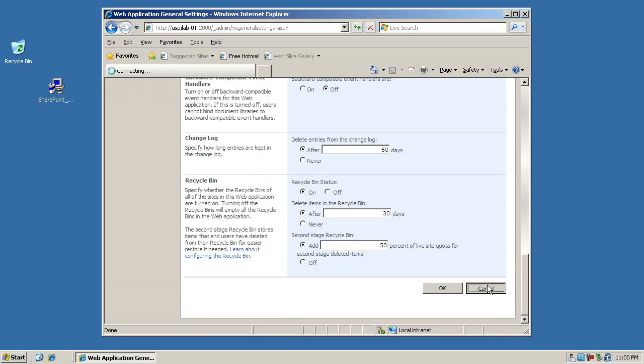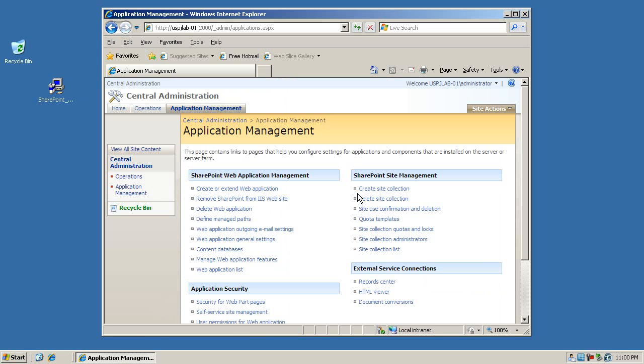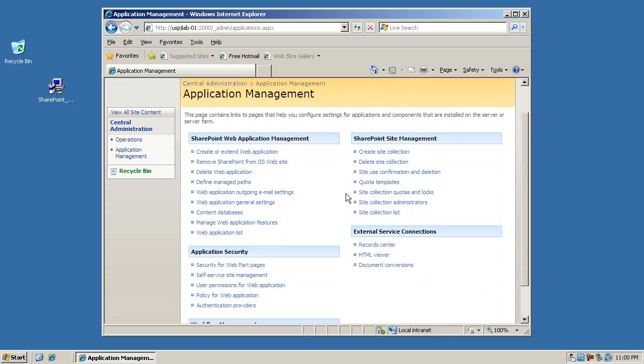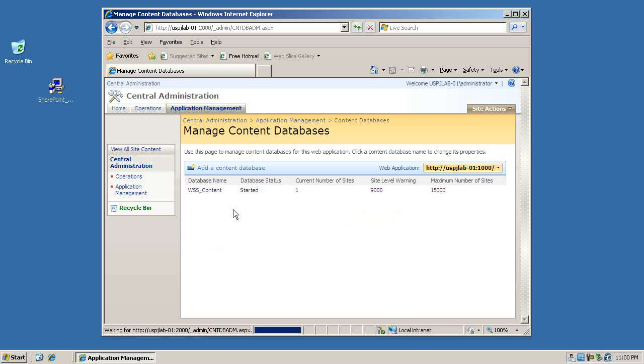The trick behind this is that search isn't connected to the web application itself. It's connected to the content database that the web application uses. So in order to connect search to this web application, we'll need to go into the content databases, and then check the database name we're going to use. If you have several web applications, you'll find them listed here, so you can change the web application to find the correct database.